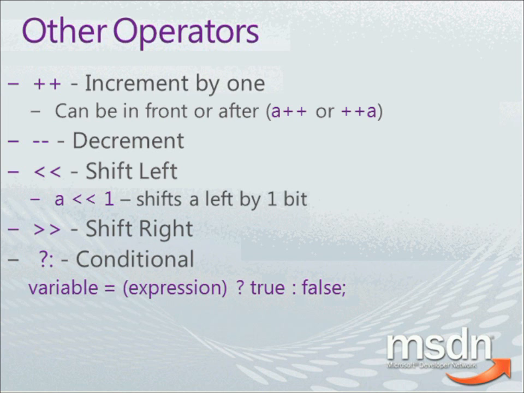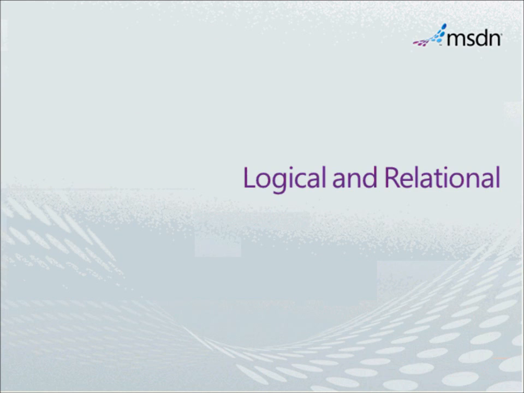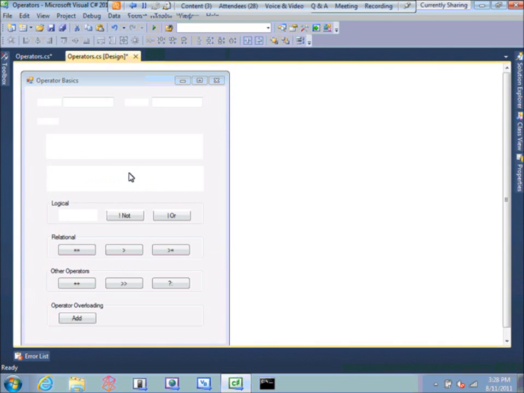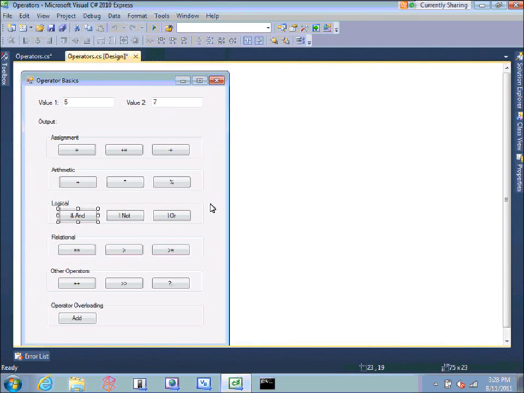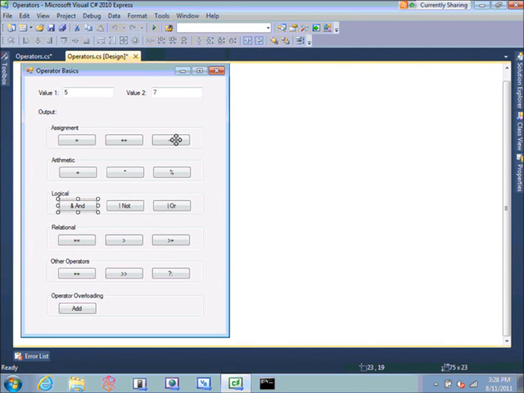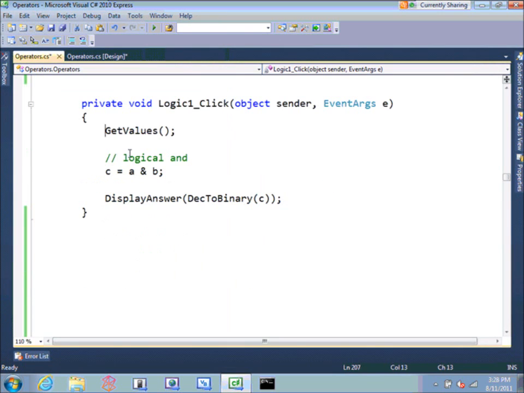So let's go ahead and pop over and take a look at some of these logical and relational expressions and see how they can be used in C#. So back over to my demo machine. Back in our code here, we have our logical expressions. Now, we already saw the plus, plus, and minus, minus, so we'll skip those. But here is the logical AND, where I can take two values and AND them together.